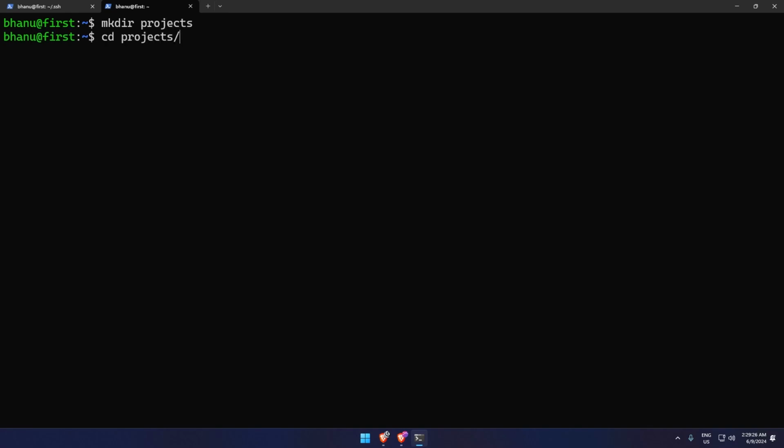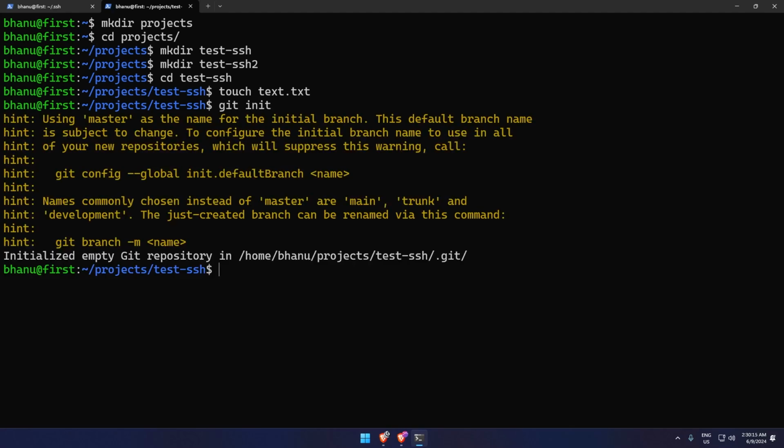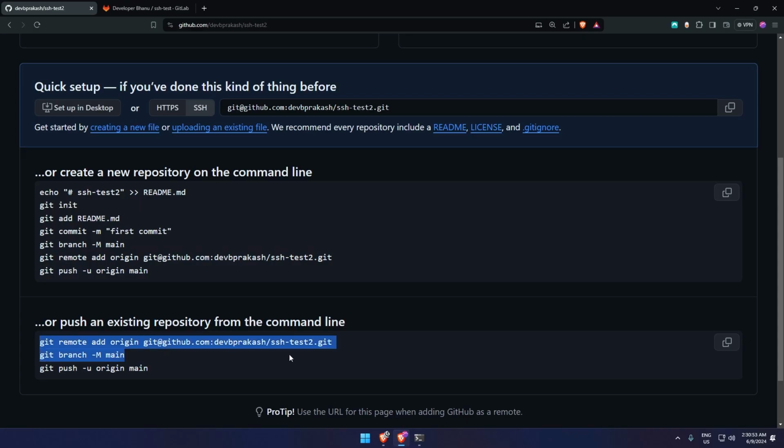Okay. And in this, let me create test SSH 1 and test SSH 2. So one is for GitLab and one is for GitHub. We will be using the same SSH key for both of them, right? So let's open SSH, and I'm just touching a new file here, let's say test.txt, something like that. And I also want to create, one second, let me just git init here.